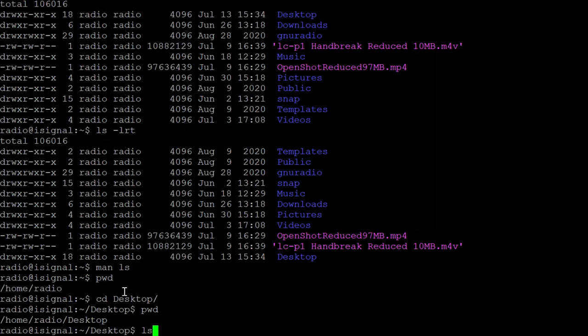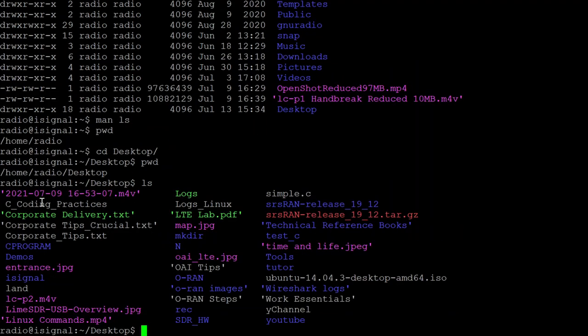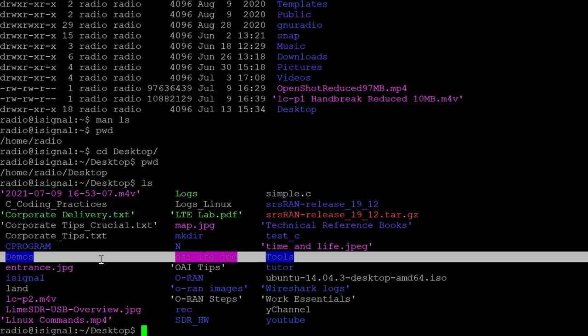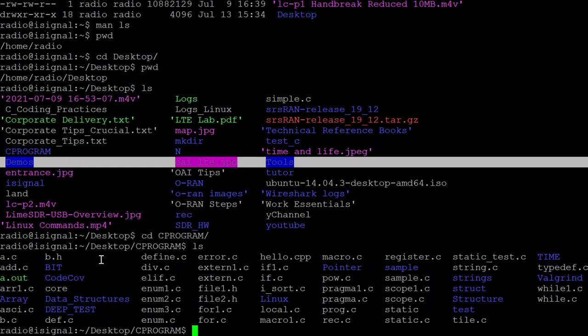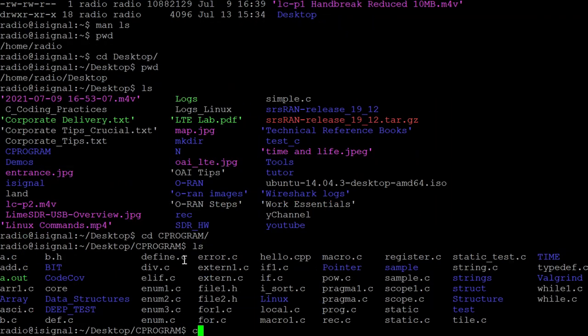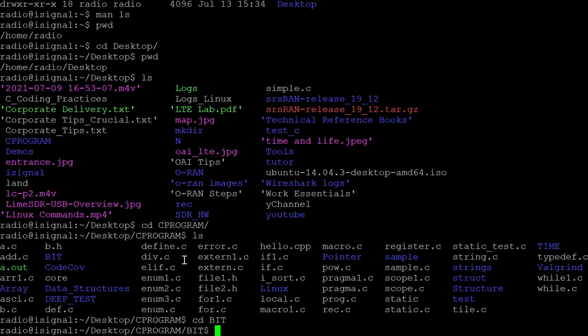Now in this you can give ls. Multiple files are present: regular files, pdf files and some tar files. Tar I'm going to discuss some other time. And there are still more directories. Let's go to the C program directory. In this, a few more directories are there, for example bit. So with the cd command, we can enter whichever directory we want to go to.